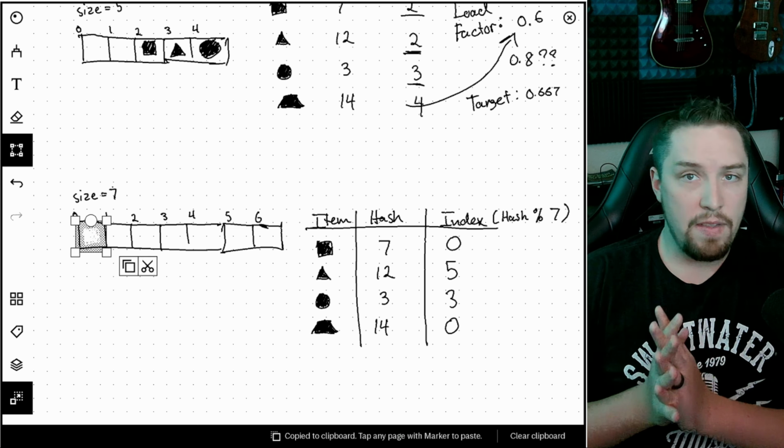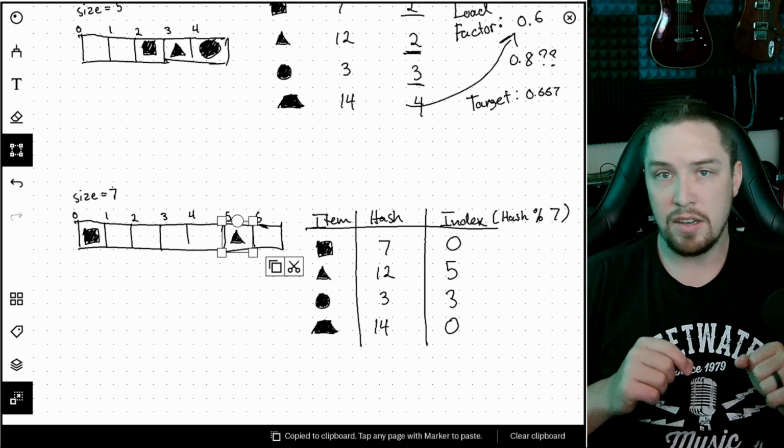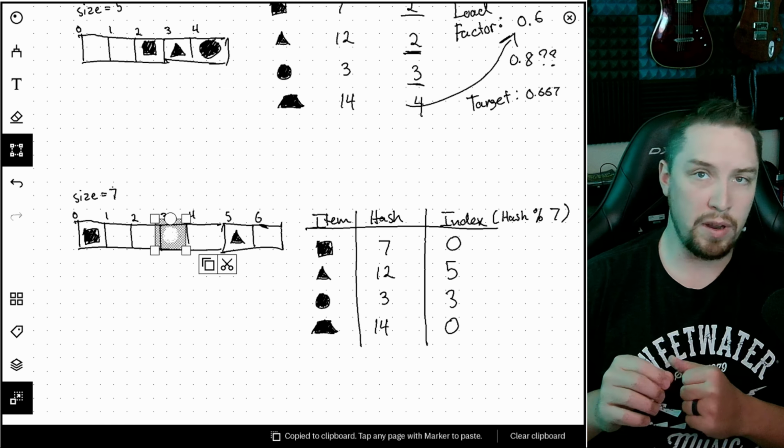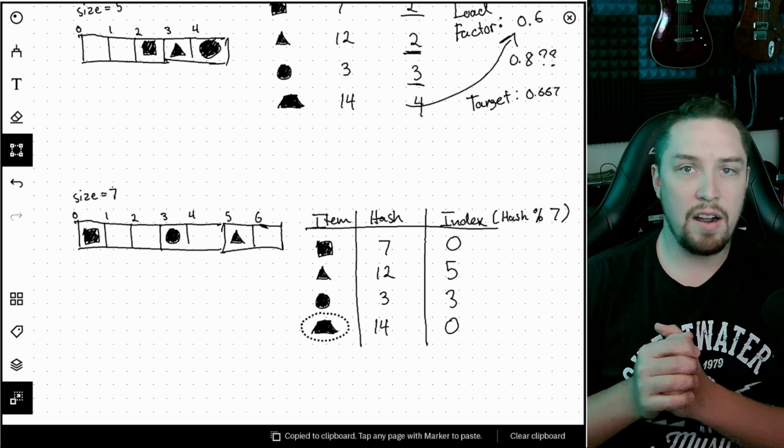All right, now that we have that figured out, we've got to copy the elements out of the old hash table into the new hash table in their appropriate spots. Great. Let's get back to inserting our trapezoid.